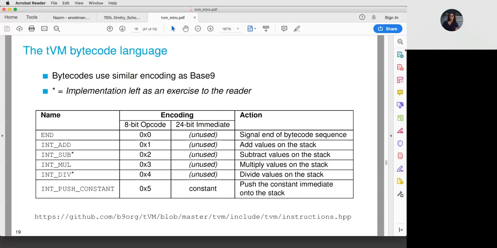So initially, only end, integer add, integer multiplication, and integer push constant are implemented. One of your first tasks will be to implement subtraction and division. And initially, that will be all that the virtual machine does. And we have some sample programs you'll be able to use to execute this. But it's only how you get started. And eventually, we will add more things to the virtual machine to make it do more interesting things.